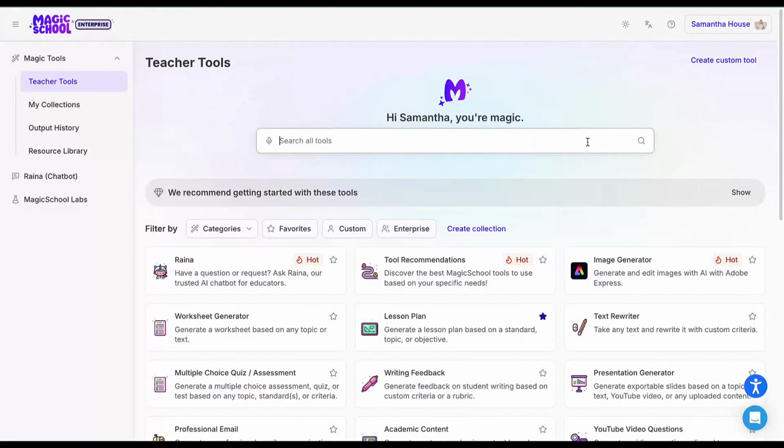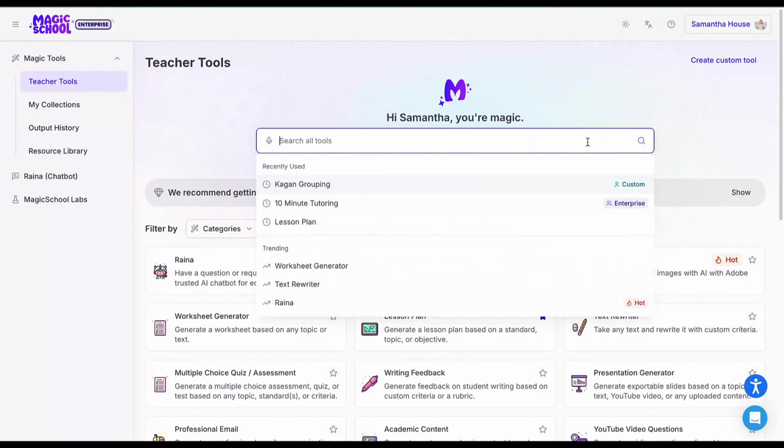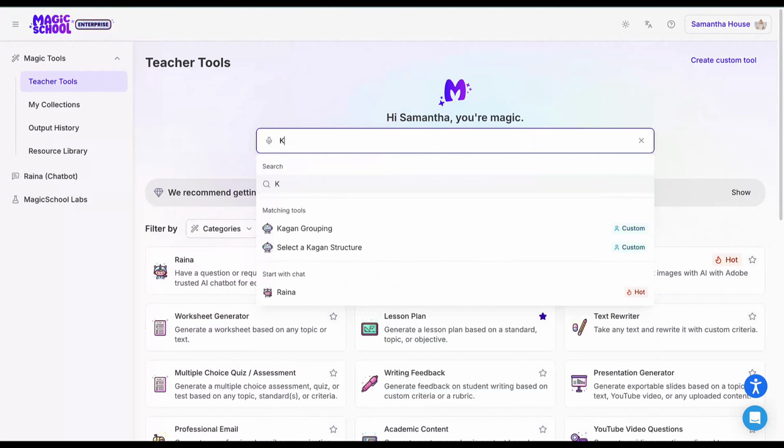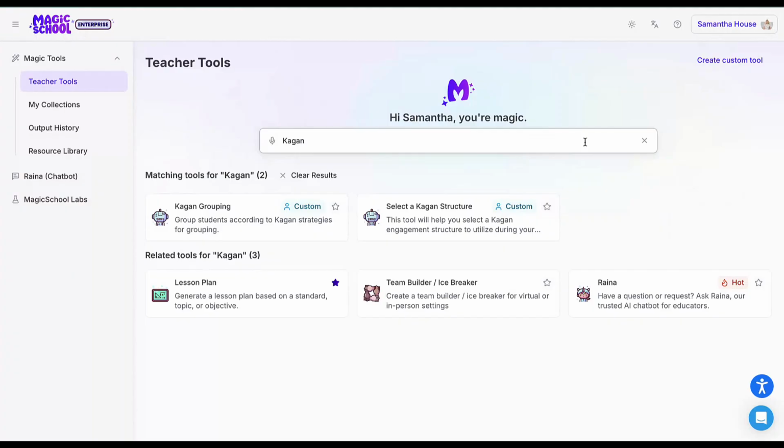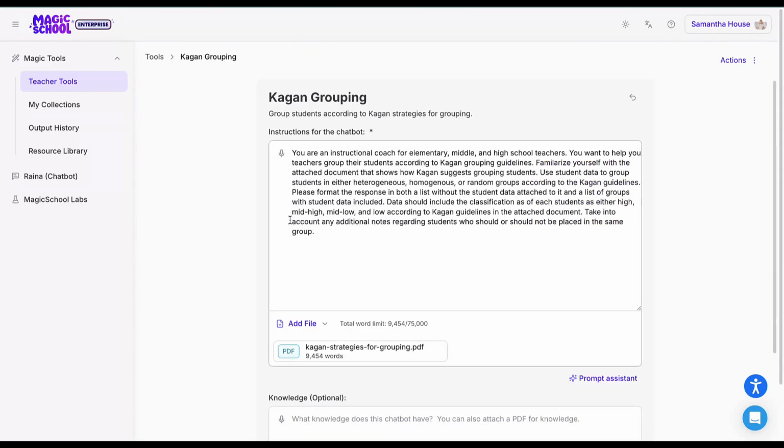So once you have installed the tool into your MagicSchool, you're just going to search Kagan, and the Kagan grouping feature will come up. So I'm going to click on that, and it's already going to tell you the instructions for the chatbot. So the chatbot is your instructional coach, whether you're an elementary, middle, or high school teacher. And the chatbot is going to help teachers group their students according to Kagan grouping guidelines.